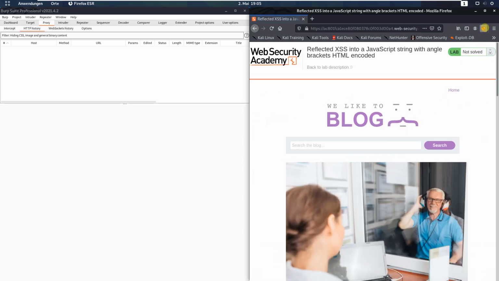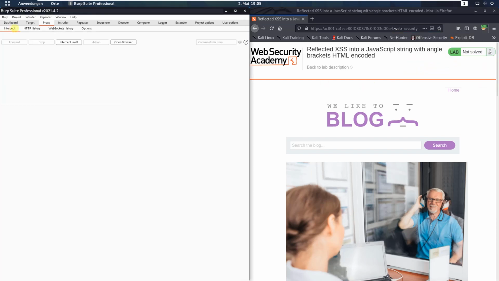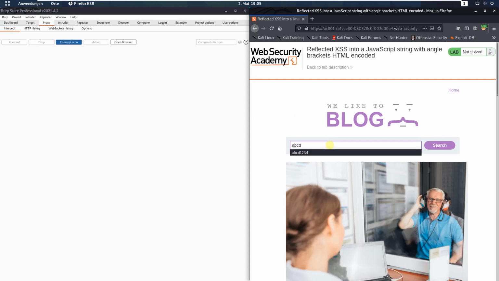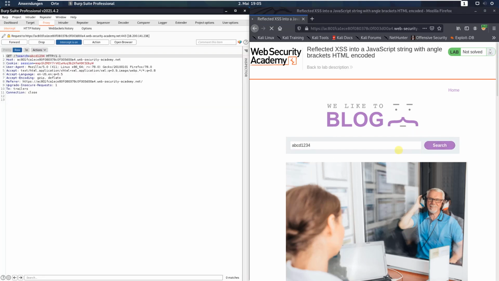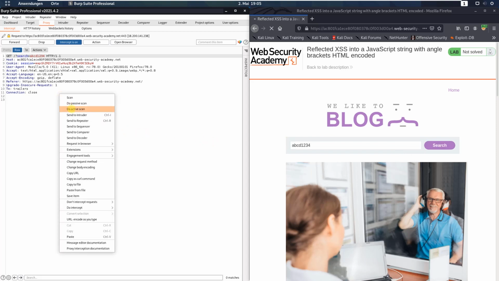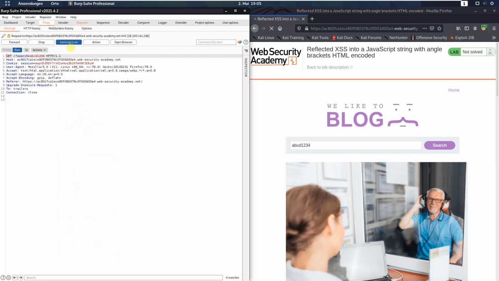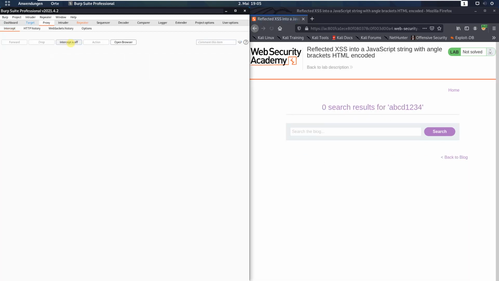Make sure that you're proxying your traffic through Burp, and in Burp, activate the intercept is on button. Okay, go back to your browser and put in the search field an alphanumeric string A, B, C, D, 1, 2, 3, 4, and click the search button. Go to your Burp proxy and send this request to Burp Repeater and deactivate the intercept is on button.